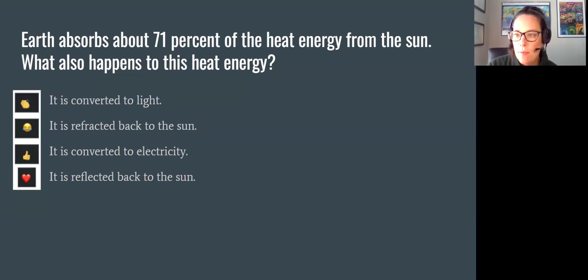The majority of people have spoken, and you have selected. I'm seeing all the love. That is correct. The heart is the correct answer here. The remaining heat is then reflected back to the sun. Now, we did discuss how once it's reflected, our atmosphere traps it. But the idea is that it would reflect all the way back out to space if our atmosphere didn't trap it.